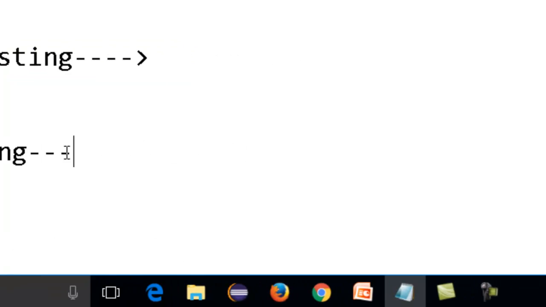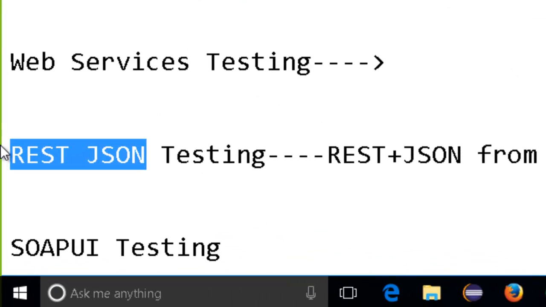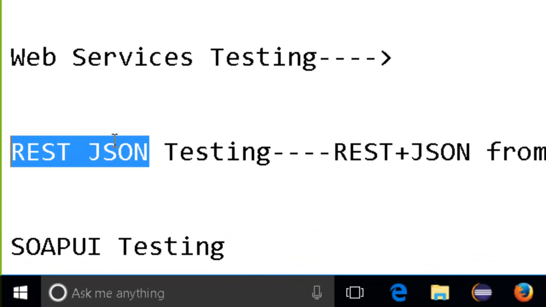Now this is important. What is the meaning of REST JSON testing? REST plus JSON, two jargons from your SOAPUI. I explained both of these in my last session. REST is my architecture and JSON is the language with which I am going to interact. So when I am going to test my web service, my API, using REST as my architecture and JSON as my language, then I can say this is REST JSON. REST JSON API testing is very famous these days.